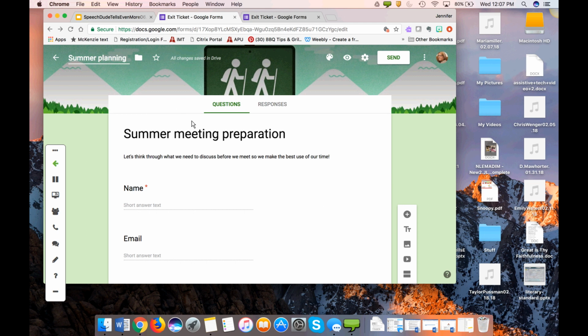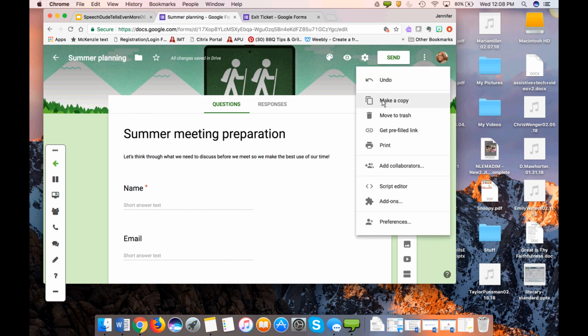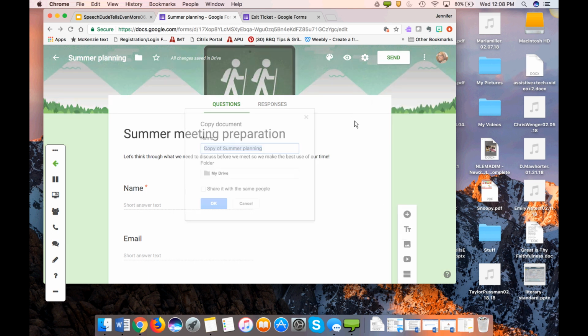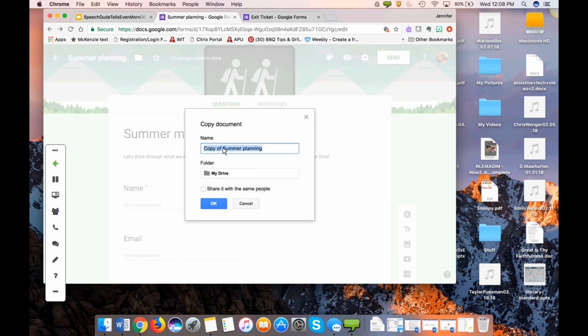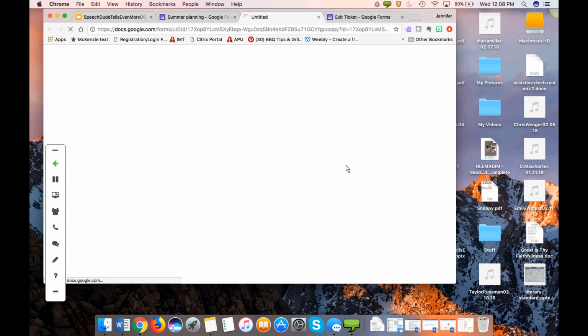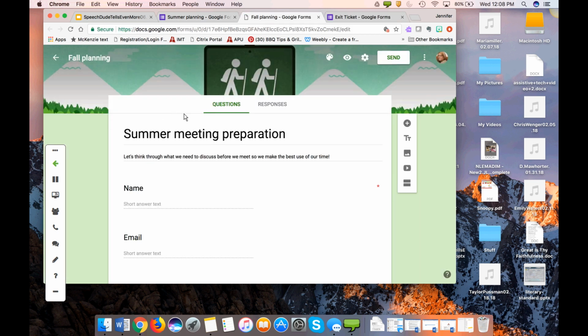Let's say 3 or 4 months from now you want to use the same form but with different people. So you go to the little 3 dots at the top. You click make a copy, and then it's a copy of the form. So you could just call it summer planning or fall planning or whatever is appropriate. And then you click OK, and you have a copy of the form, and you can just take that original form and tweak it and make it your own for the next one.